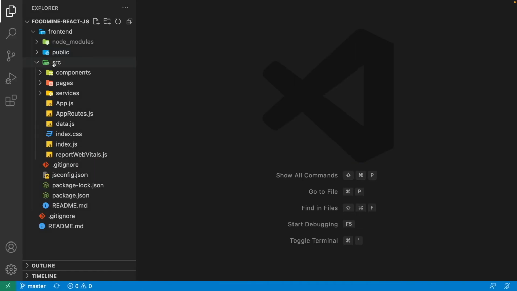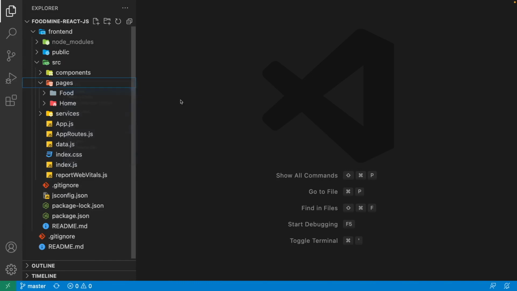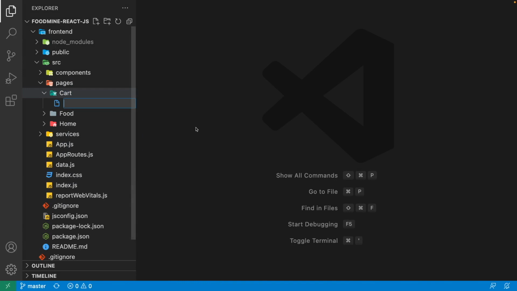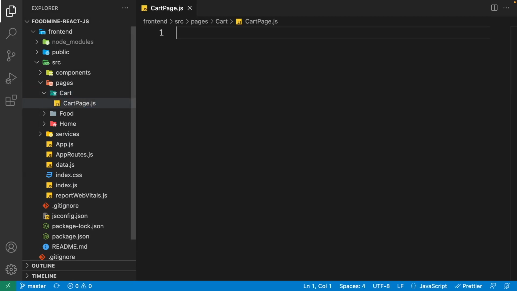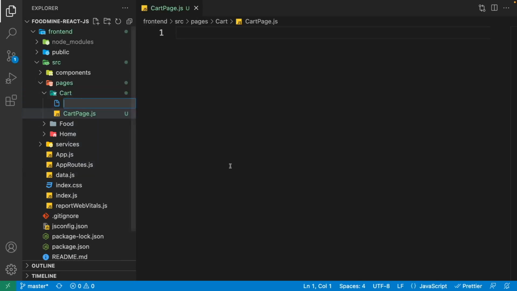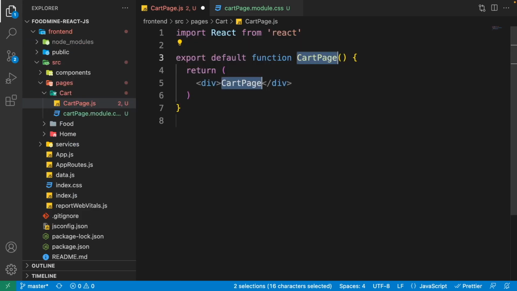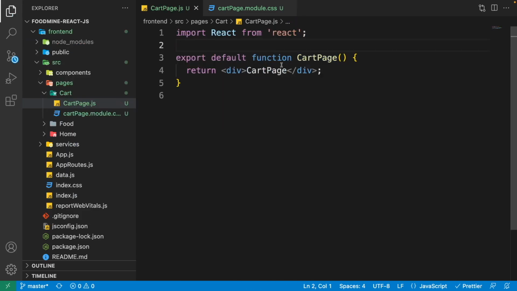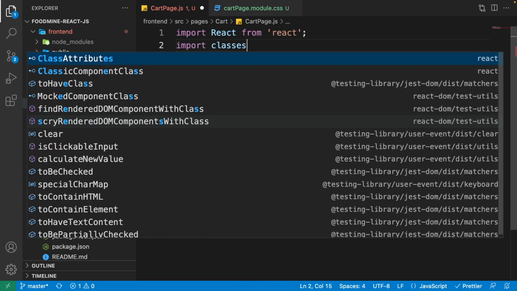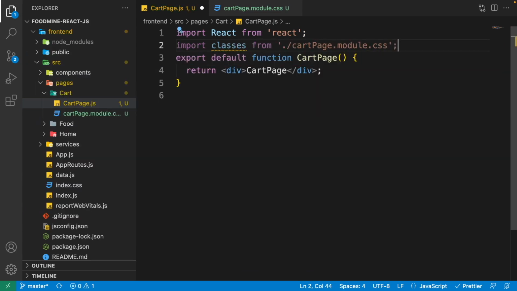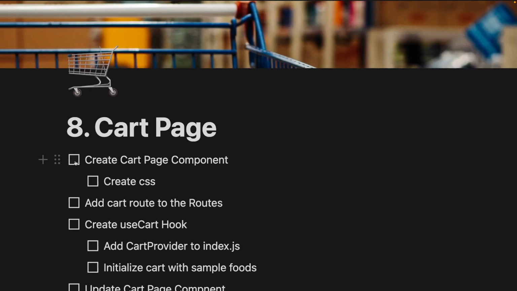Let's do it. Inside the code, right click on the pages folder and create a new folder with the name of cart. Then right click on it and create a new file with the name of CartPage.js. Then right click on it again and create another file with the name of CartPage.module.css. Come back to the CartPage.js and write RFC for creating the functional component, then import the classes from the CSS file. Here we go. We successfully created the CartPage component and its CSS file.